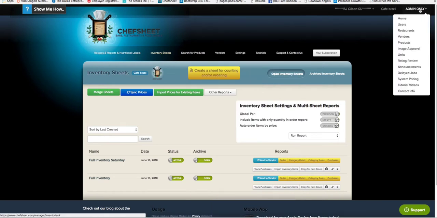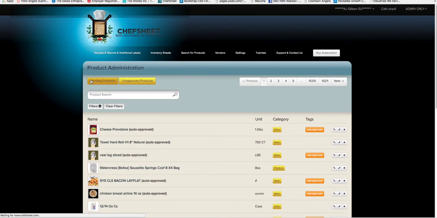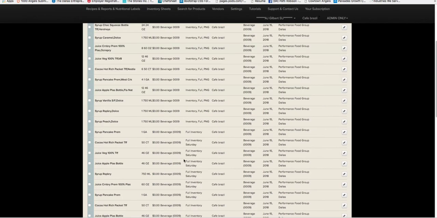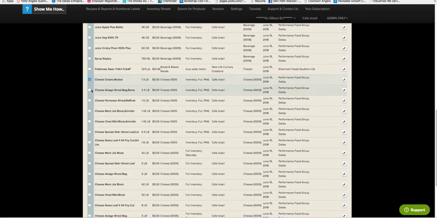Now, if I go to products. In order for the price sharing to work, where users can see each other's items, we have to approve their items here. So these are all the pending ones. I'm just going to go to cheese. These are all grouped together by room, so this makes it really easy. And this is what we normally do.